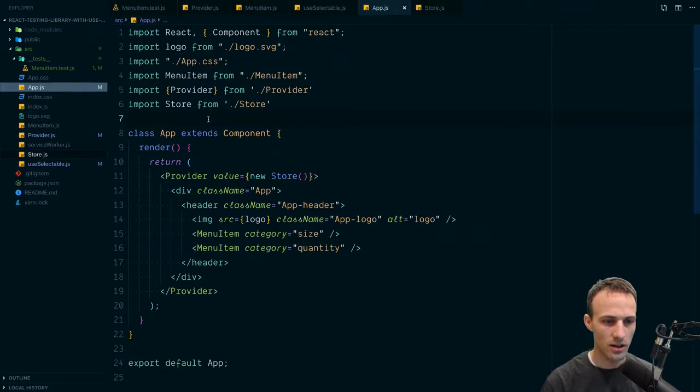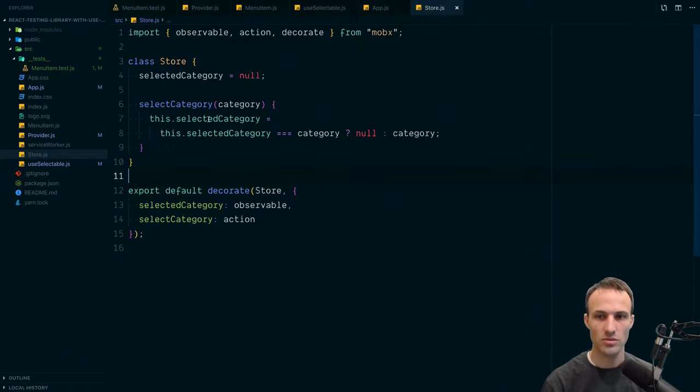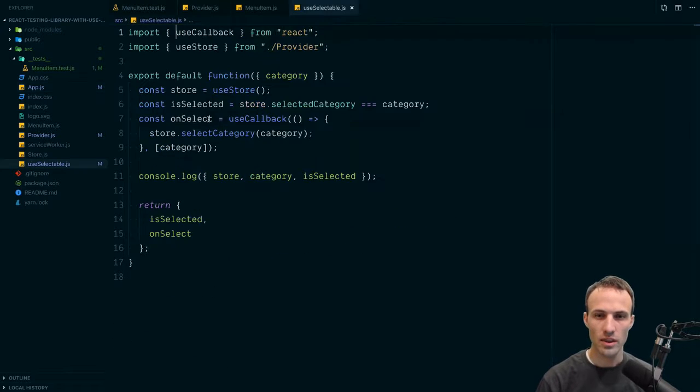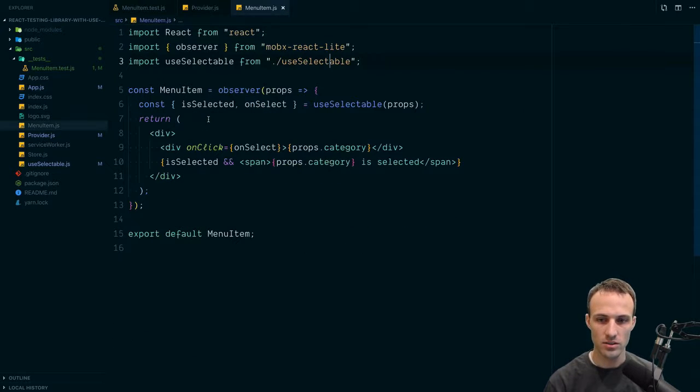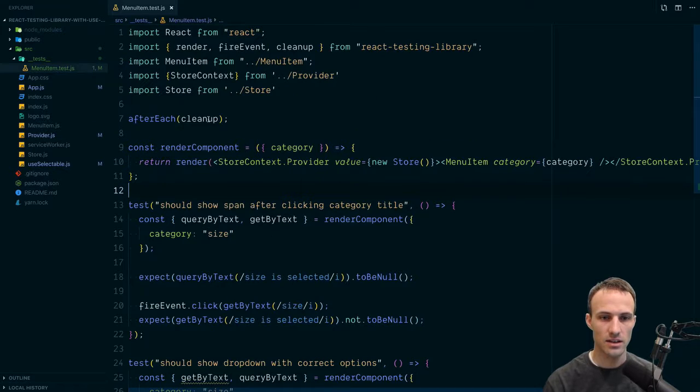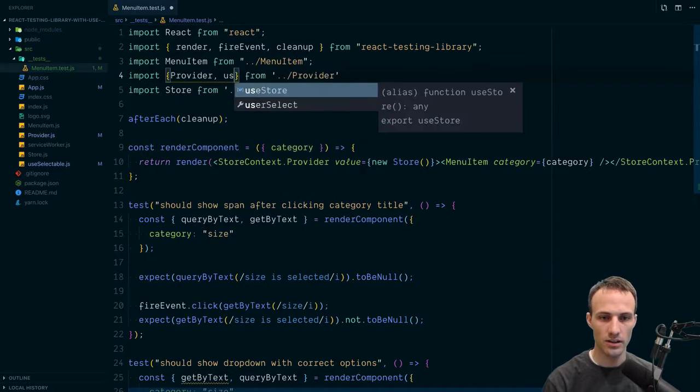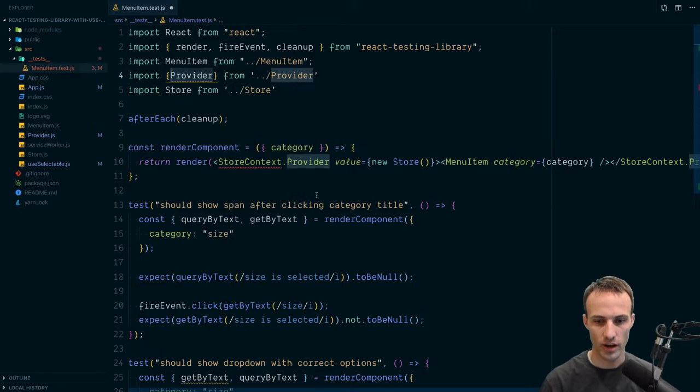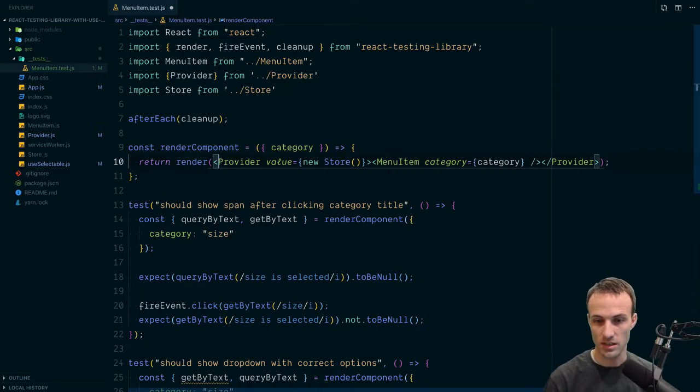Let me make sure we're doing a default export of that store. Yep. Okay, cool. So with that, now we can go into our test, and we'll import the provider. We don't need useStore, we just need the provider. So we do basically what our app does. That's the fundamental concept, is that you do what the app does. And we're just going to export that provider.